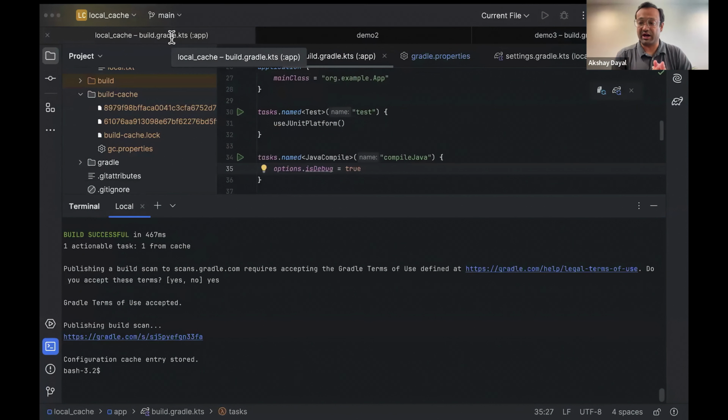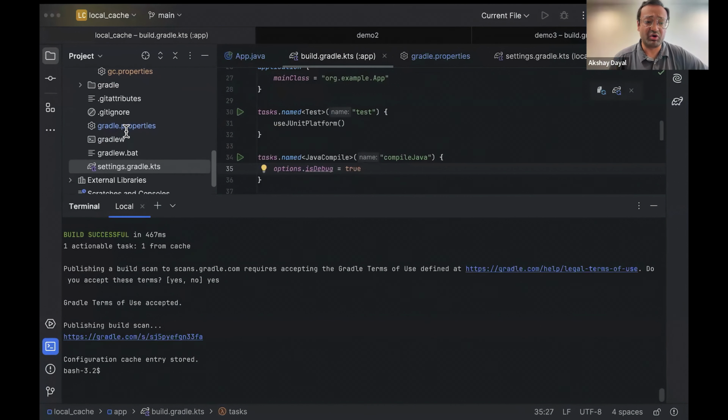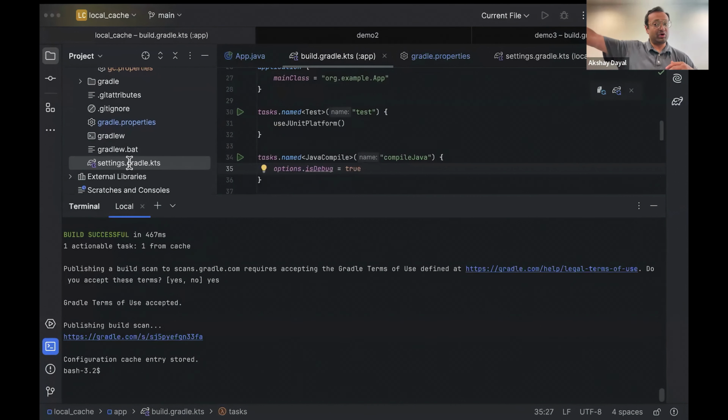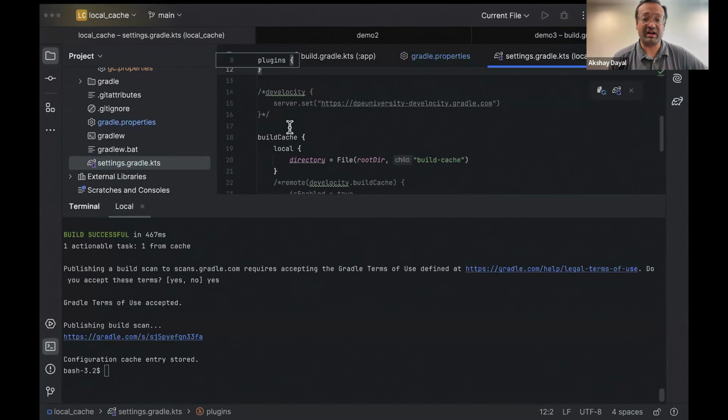Okay, back to our scenario here. Let's say we have things working nicely. We have incremental builds helping us out. We have our local cache, but we want even more savings now. We want the remote cache enabled. We can enable the remote cache. Again, you have to set up the remote cache server, so I'm going to use a Develocity instance. I'm going to go to my settings file here.